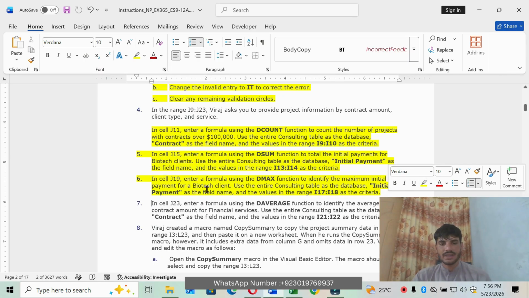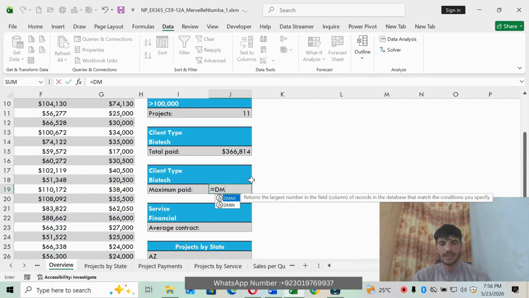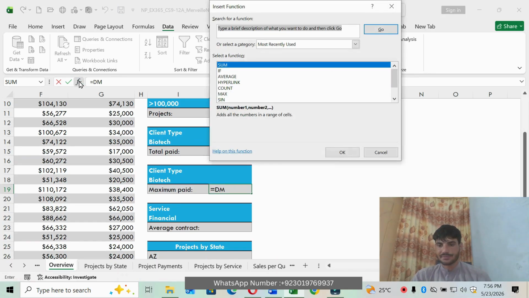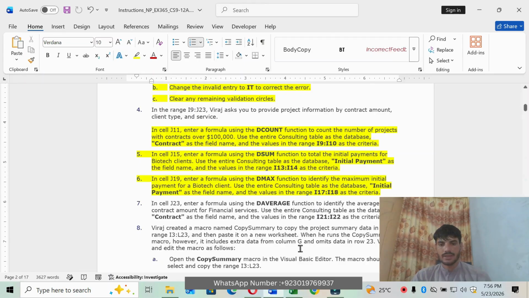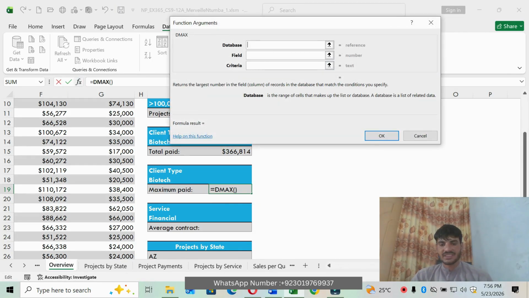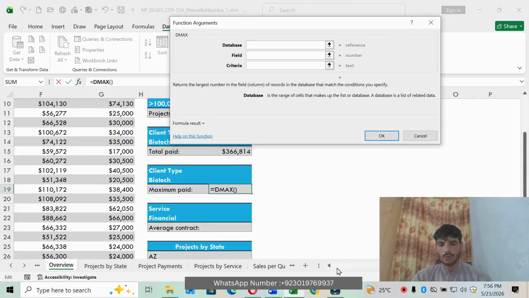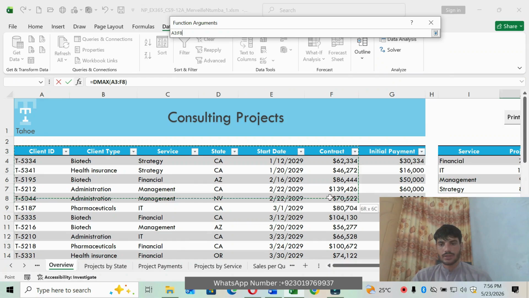In cell J19, enter a formula using the DMAX function. Go to Excel again, select cell J19, put the equal sign, then apply the DMAX function. The database is given, so again apply the whole table for the Contract table. Select the whole table.